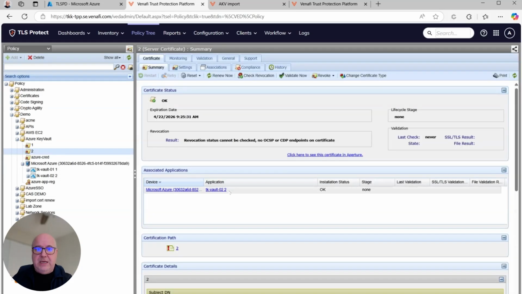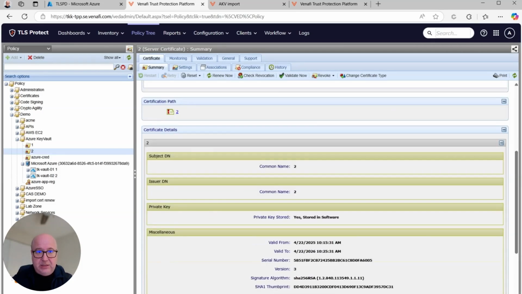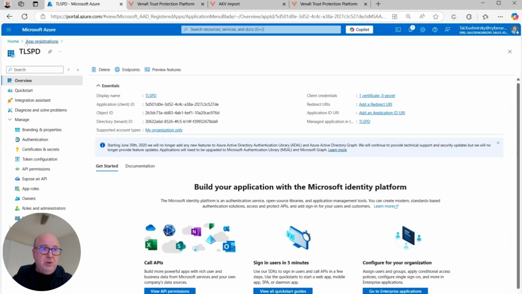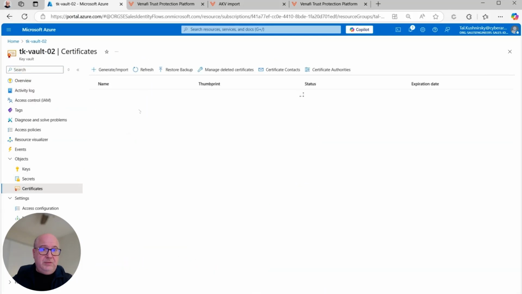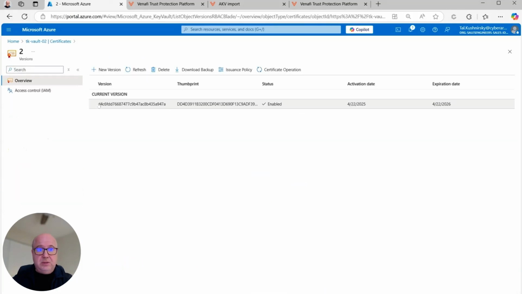You also can see the naming convention here. There's going to be a vault name and then the certificate name. So this is how it works. Say this is certificate 2, you can see this is the self-signed certificate. If I go to my Vault 2 certificate, click on certificate 2, it's a single version.